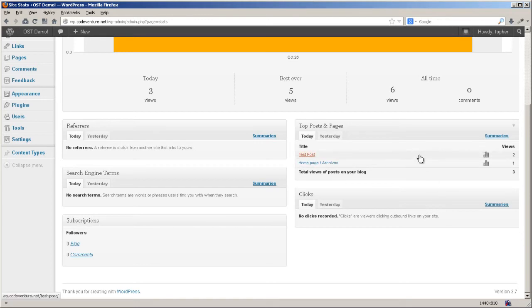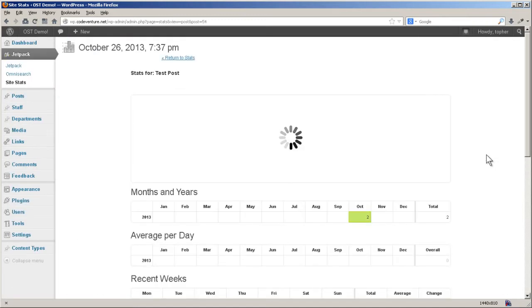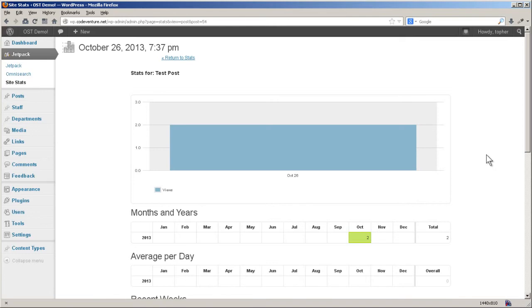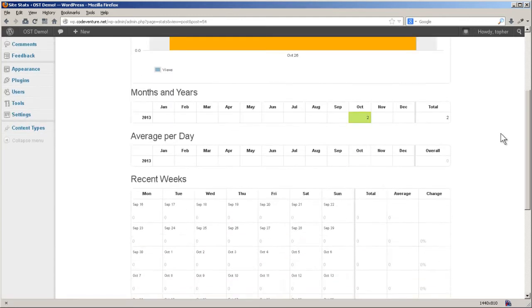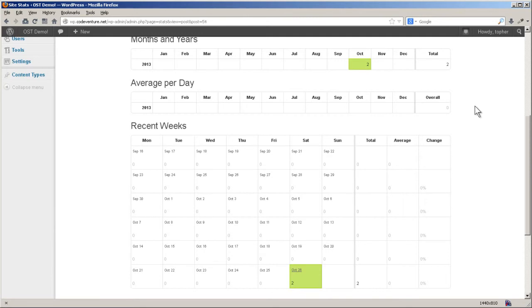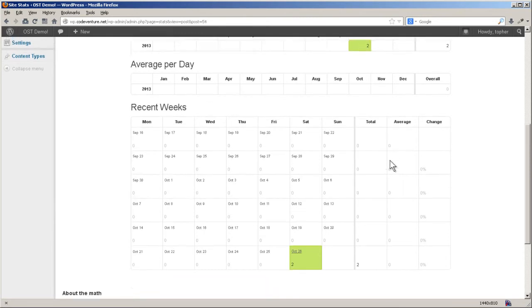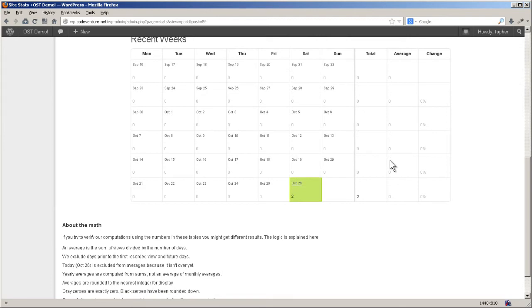Then we have top posts and pages. As you can see, my test post is far more popular than my homepage and archives. But you can click on this little chart for an individual item, and it will load more detail. Now again, this would be a beautiful bar chart if I had had it up for many days, but I don't. And then down here it gives you more time, so you could say how many you had in October or November, December, etc. And then it'll even show you by weeks.